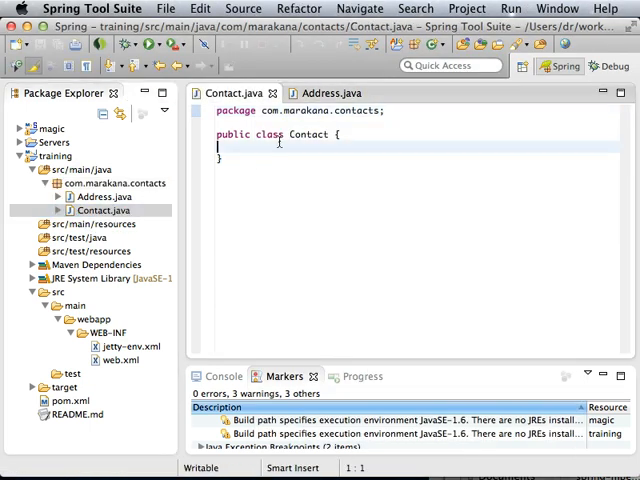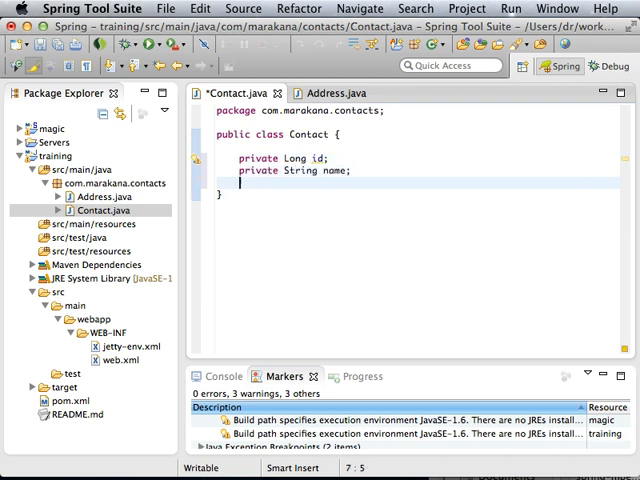So contact. We said contact was going to have a private long ID and a private string name and a private long address ID. Easy stuff.